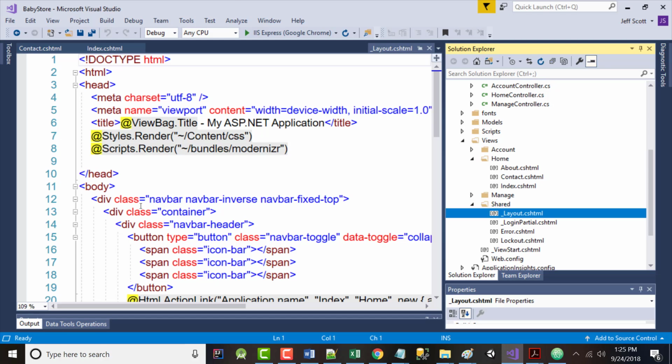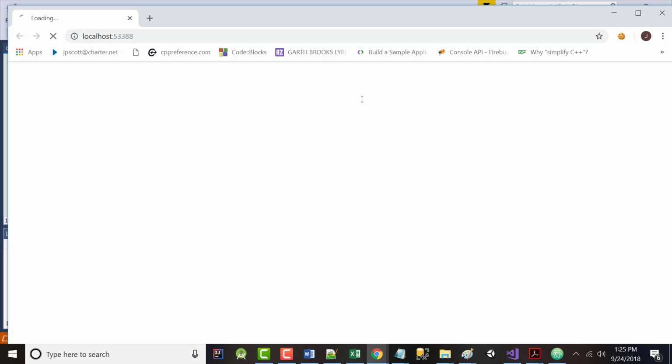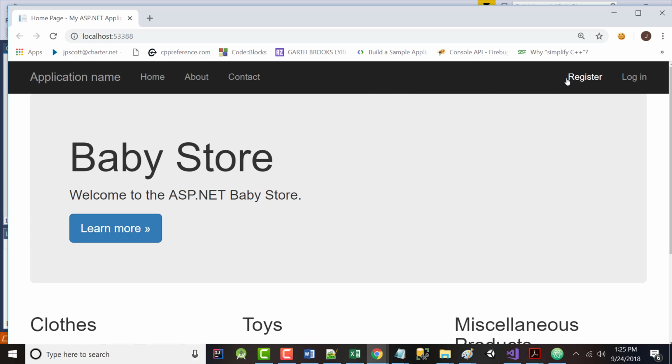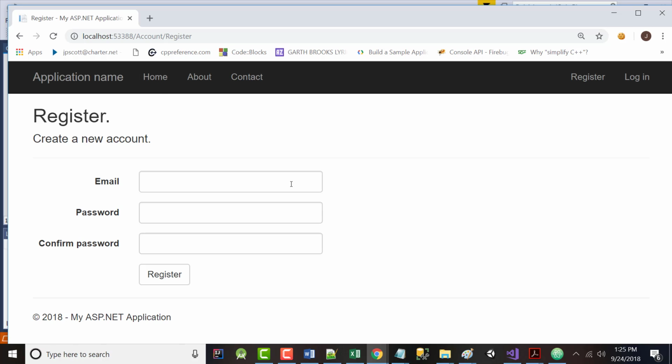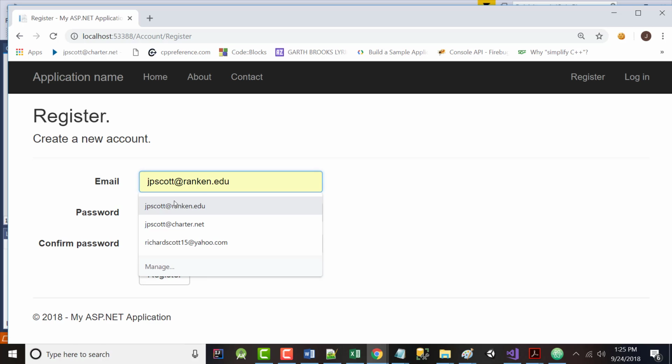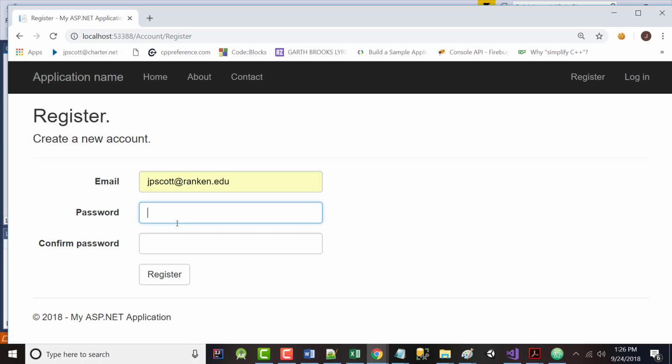All right? Last thing to tell you about this section. If you look up on the screen one more time, please. Again, you may have noticed this, you may not have. But when we run this, see these two things over here? We got those because we chose individual user authentication. So I'm going to go in and register. Okay? And email jpscott@rankin.edu. That looks good. Password, I'm just going to type in, I think it's got to be 8 characters.